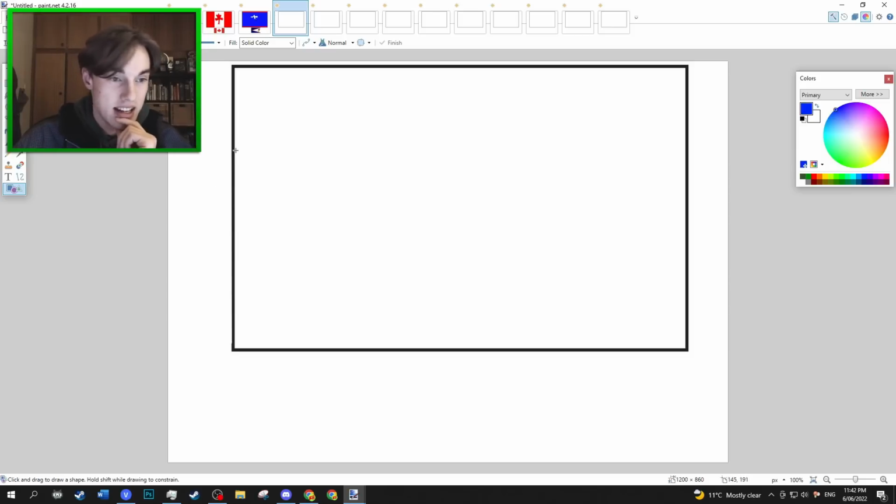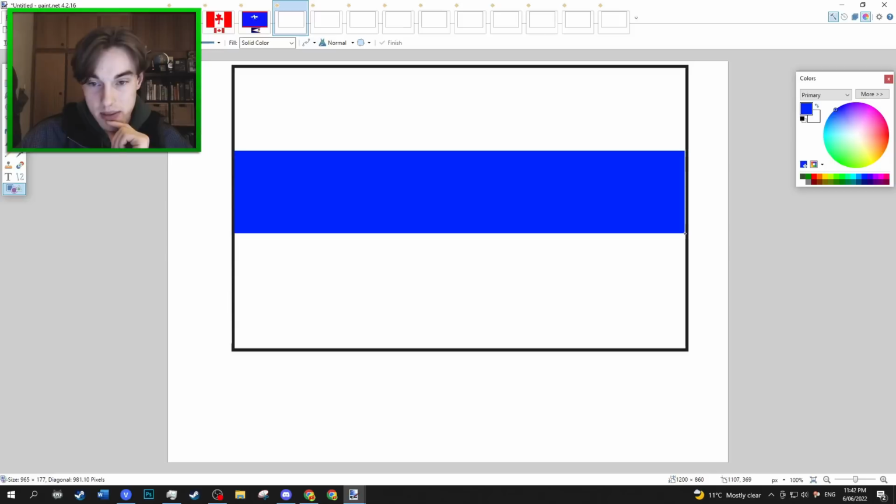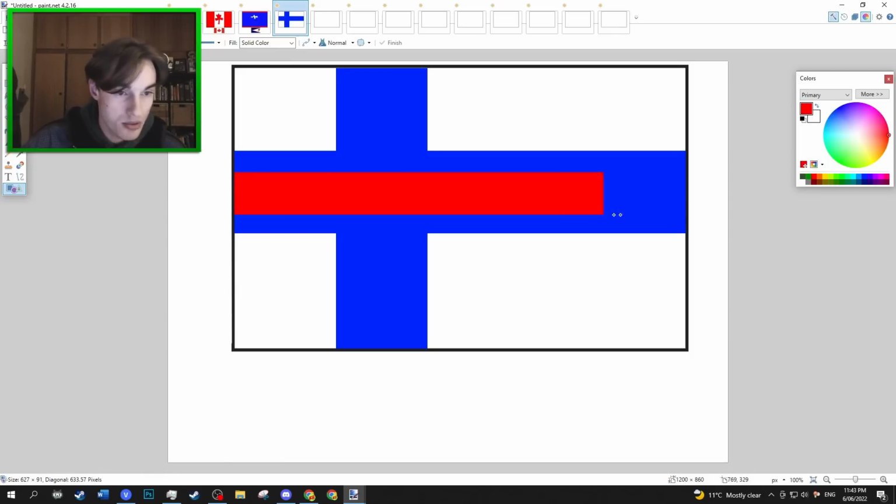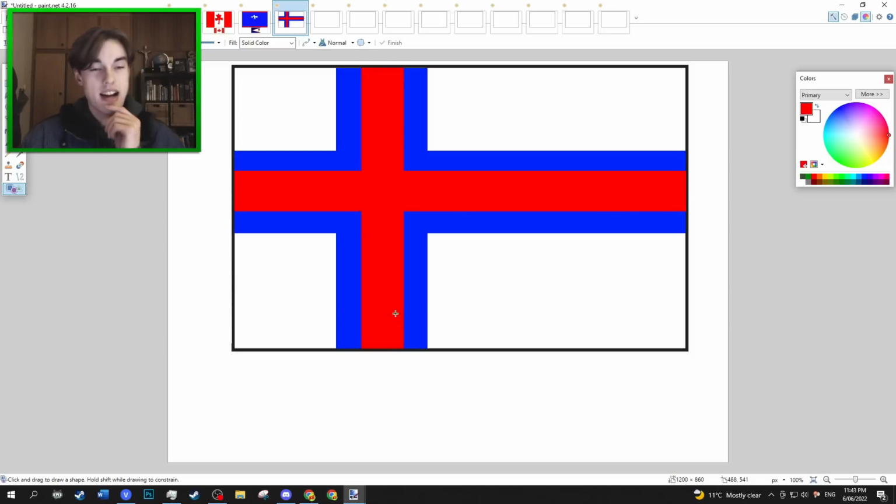I think I can. So for the first one, we want something like that. Maybe it's around like that. Okay, so I'm happy with how that looks. It starts off as a Finnish flag, I think, and then we just draw the red cross within. I'm pretty sure this is right. Is it looking right? I would say it is. Now, does it actually look right?